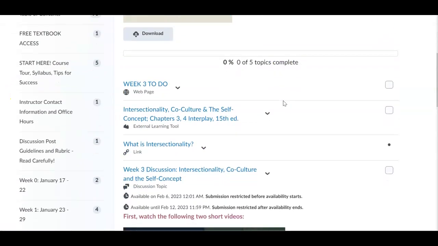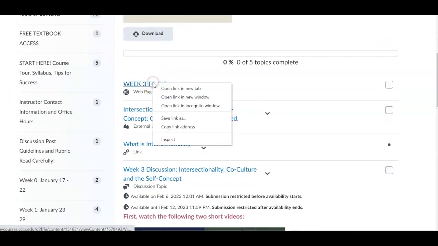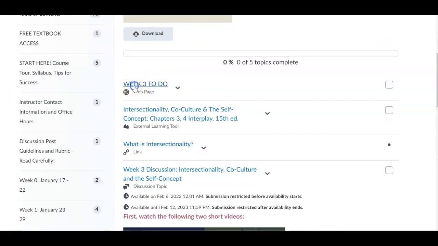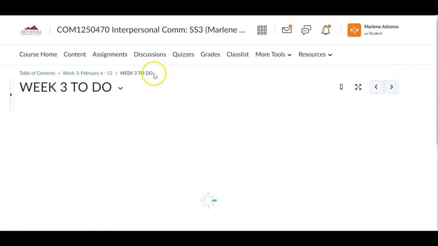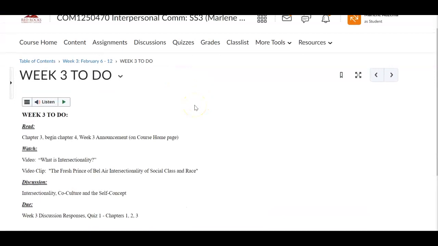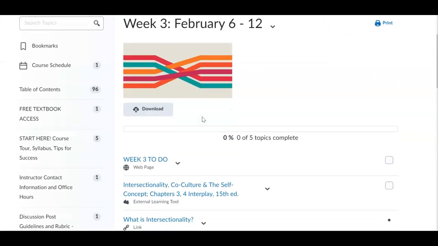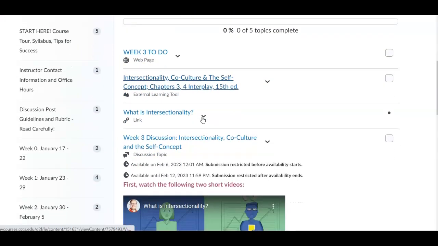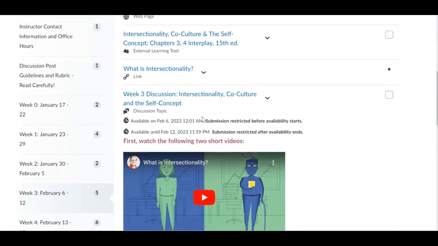And each week you'll see a to-do list here. So you'll click, sorry about that, my computer's not clicking right here. You'll click on the to-do list, and this to-do list will also be repeated on the announcement page. We can go back here to get back to the content, and you'll find everything you need for that week linked in that weekly module.